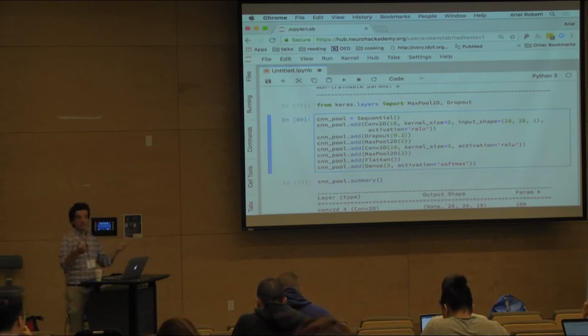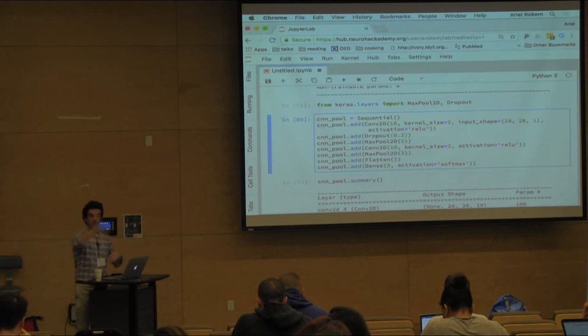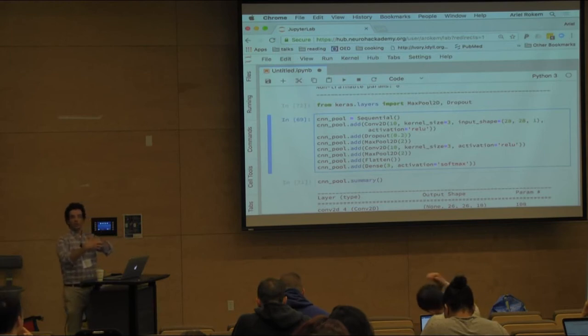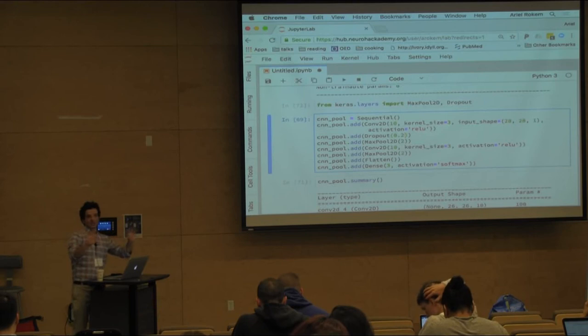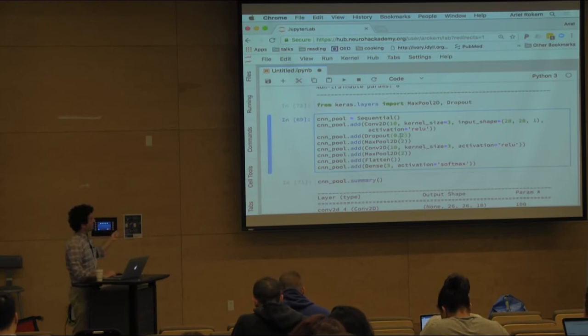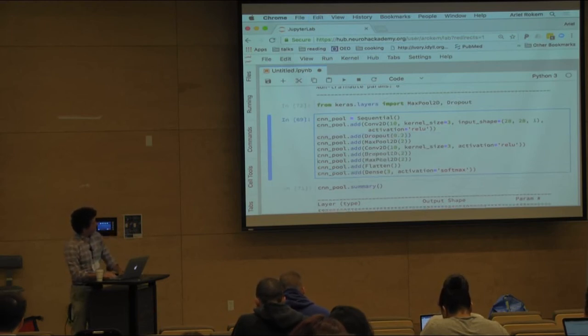What's nice about this is that different parts of your network are seeing different parts of your training set in every pass through. And if there's some way in which seeing the same items would correlate the units, you're neutralizing that a little bit by doing that. So that's called dropout. I'll add another dropout layer right here, and then we'll summarize that.